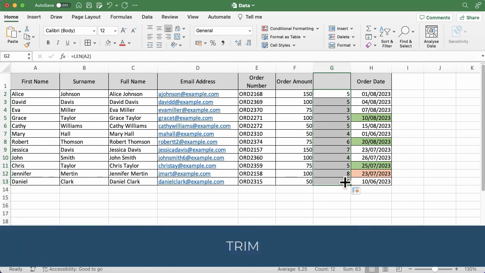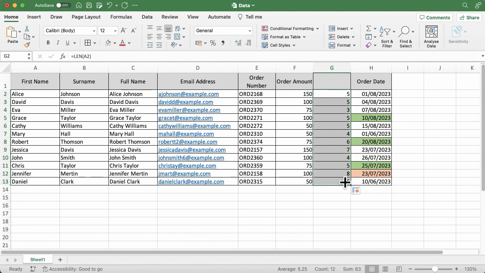The next one is TRIM. Now TRIM removes empty spaces in a cell. So if you've got data that's a little bit weird when it's come in, if you've got extra spaces, if you've got spaces at the end of a cell that you might not be able to see, and you could have seen that when you did a length, because it's bigger than what you think.